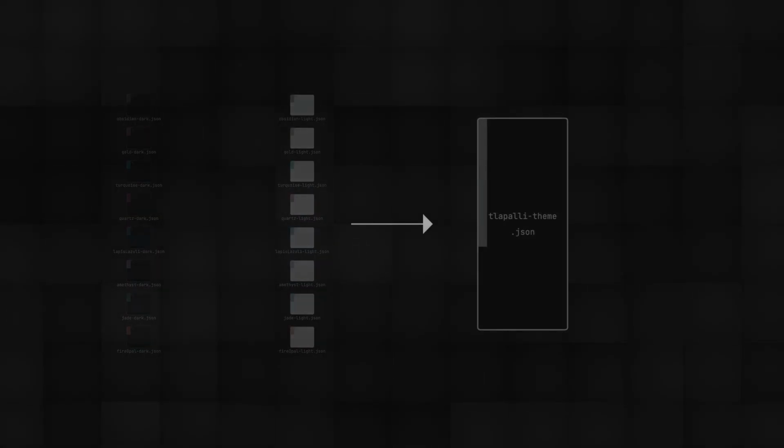The first thing I ran into was structural. In VS Code, every theme variant is its own file. Tlapalli has 16 variants, so that's 16 files. In Z, the whole family lives in one JSON file, one themes array, everything inside. That's not a problem, it's just a different philosophy. The harder part was the keys.